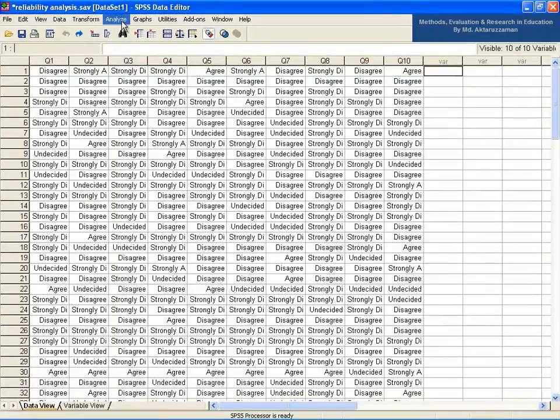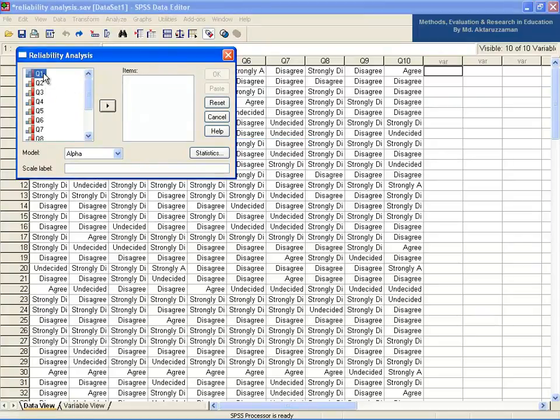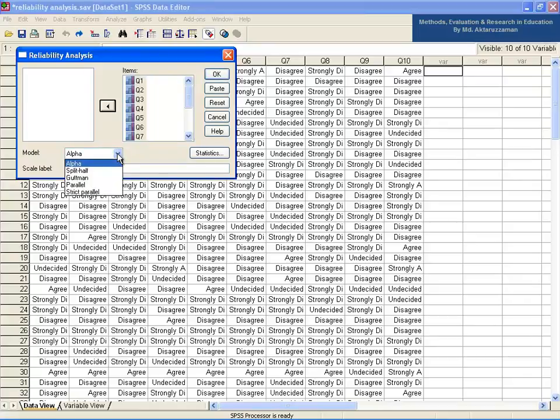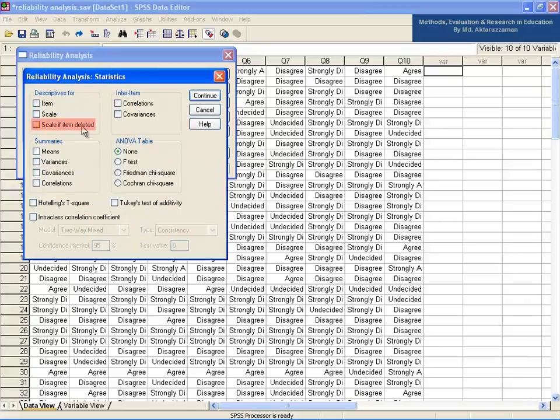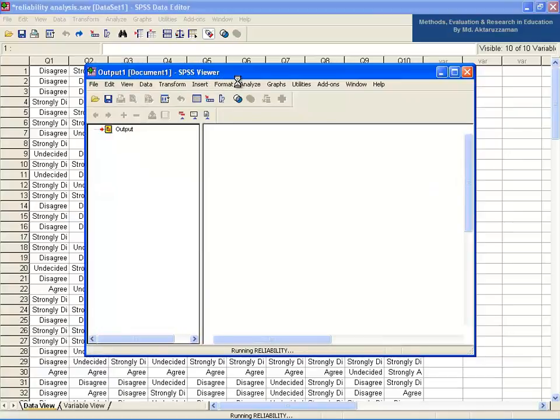Now, go to the Analyze menu, then Scale, then Reliability Analysis. Select all the 10 questions and click the arrow button to take all of them to the items field. Now, select the model as alpha. The models available are alpha, split half, parallel, etc. Again, click the statistics button and select scale if item deleted. Click continue and then OK. Now, see the output at the screen.